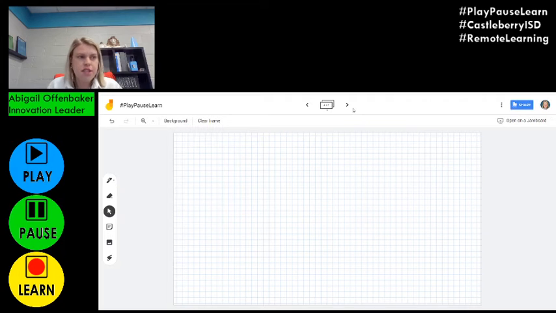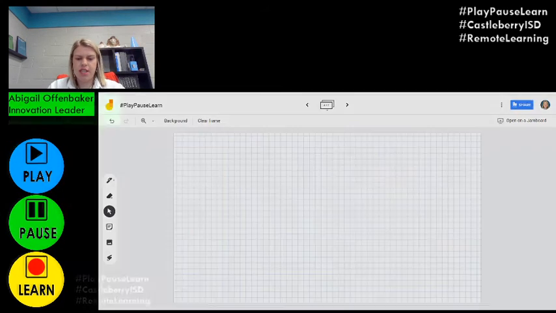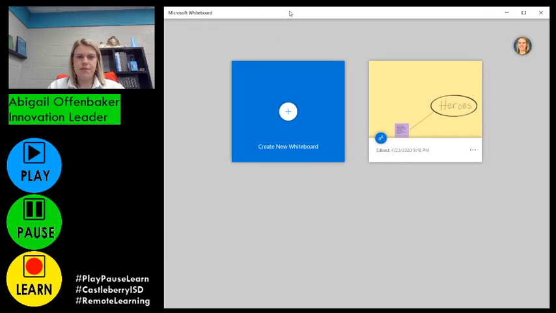So that's one option, your Jamboard. Again, you can use it just like Padlet as well with the sticky notes. Padlet is no longer free for as many boards as you want, so take advantage of this. The next thing I wanted to go through and show you is the Microsoft Whiteboard.